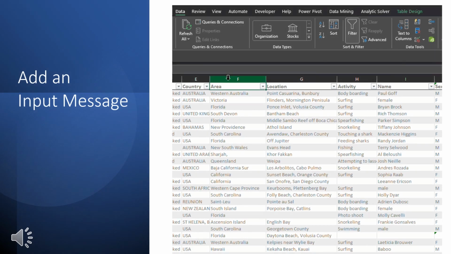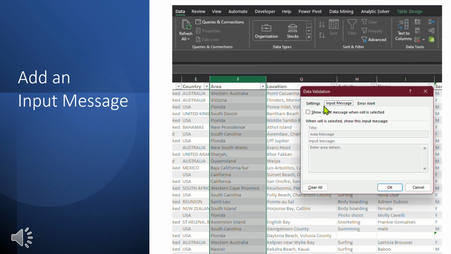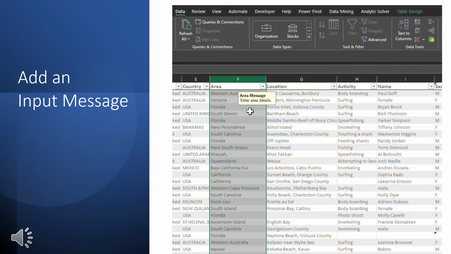Add an input message by opening the Data Validation dialog box and selecting the Input Message tab. Give it a title and a message. Check the box to show the input message when the cell is selected.